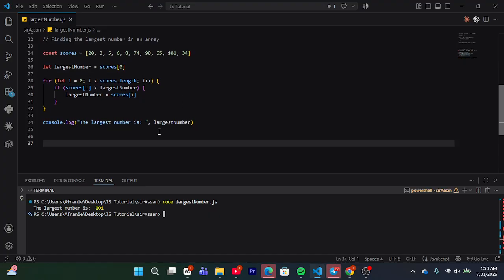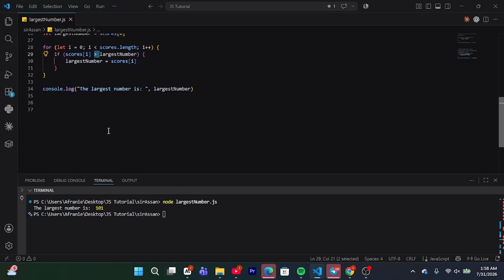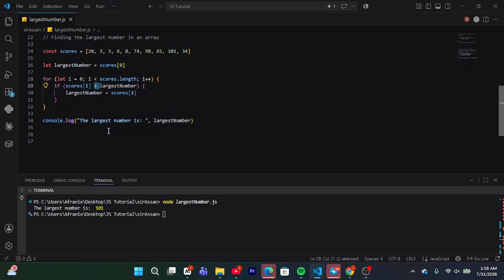So this is a simple program to show you how to find the largest number in an array. If you are to find the smallest number, the only thing that's going to change is the comparison from greater than to less than. So your assignment, or your exercise, is to find the smallest number in an array.